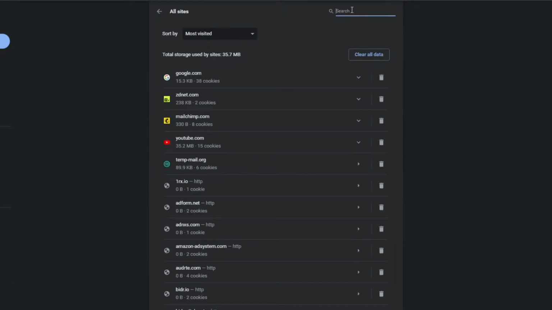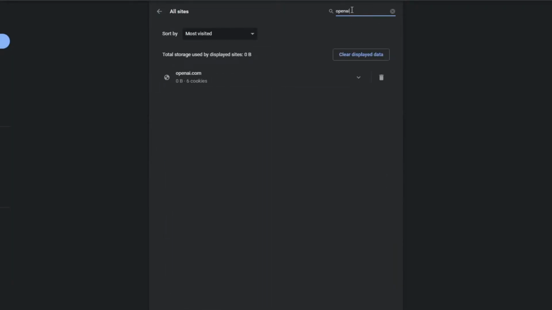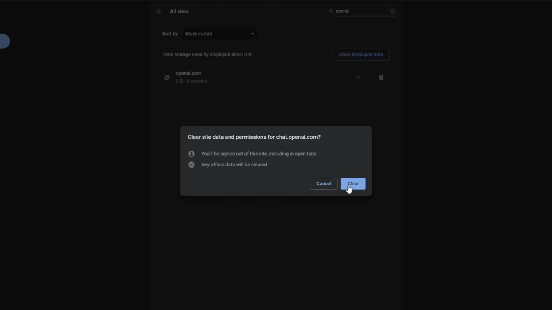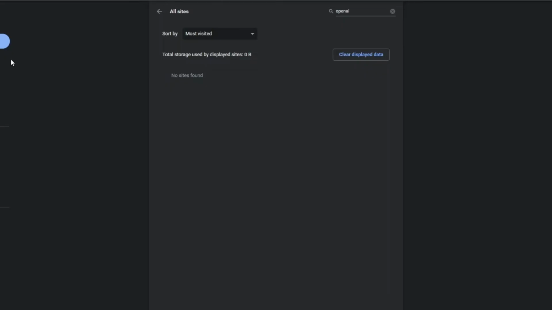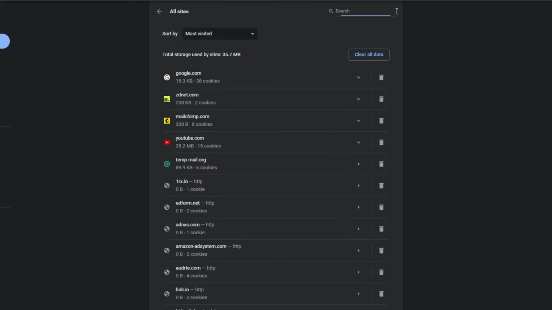Here in the top right, please search for OpenAI, and then you can drop the menu down, and here you will see all the data from the ChatGPT and the OpenAI site. Now you can either delete a special site or you can just delete all data, which I recommend. Click on this trash icon right here and then click on clear. Now please check if the error still occurs, and otherwise we can turn off some extensions.